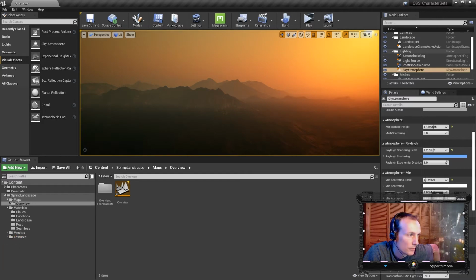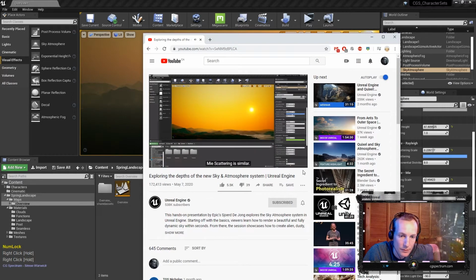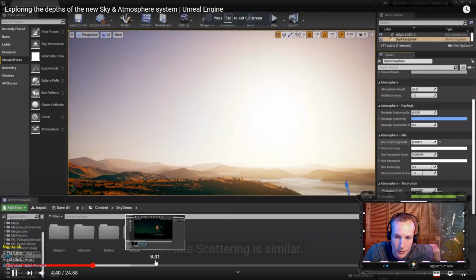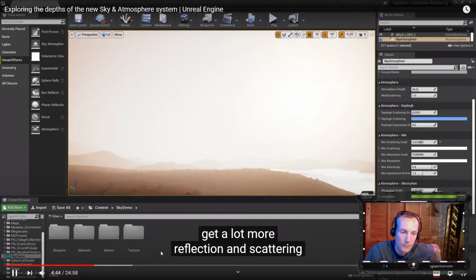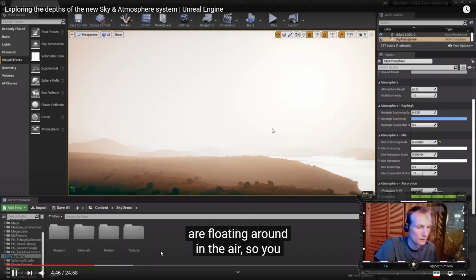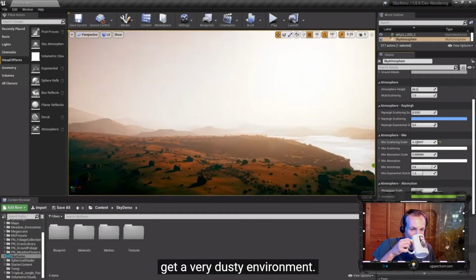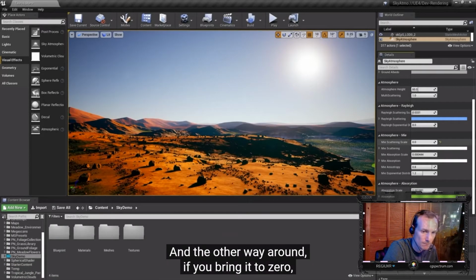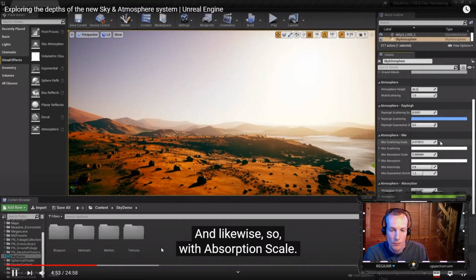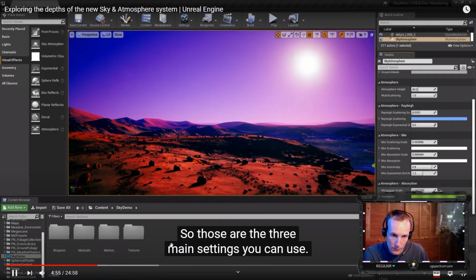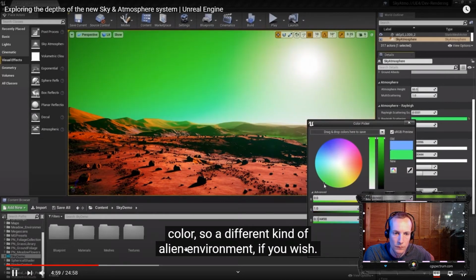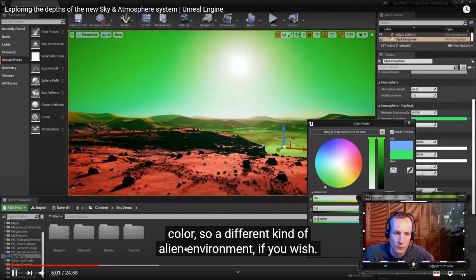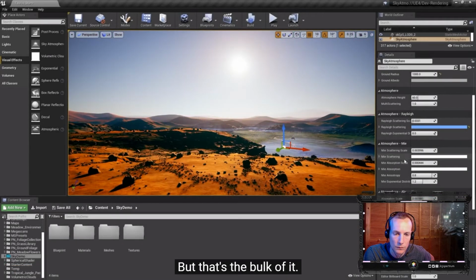And sorry, what were the other ones? I forget now. Mie scattering is similar. What happens there is basically we get a lot more reflection and scattering. It's like a light foggy day, particles floating around in the air, so you get a very dusty environment. And the other way around, if you bring it to zero, it gets reduced. And likewise with absorption scale. So those are the three main settings you can use. You can also apply an override, so it's really scattering color, so different kinds of alien environments if you wish. But that's the bulk of it.